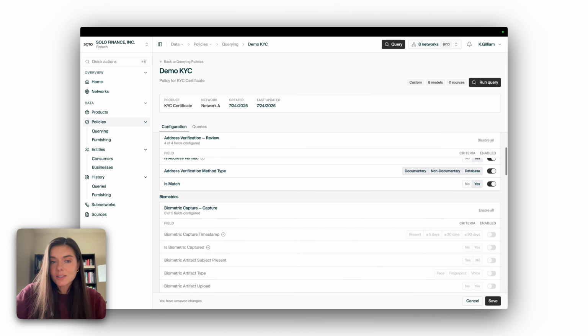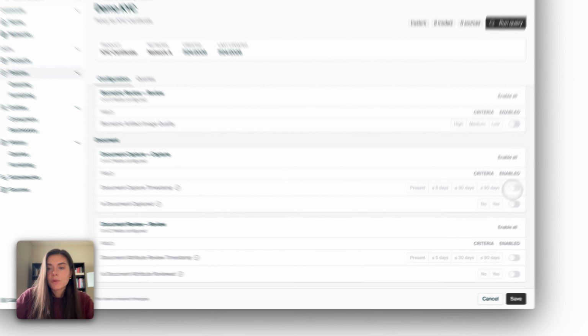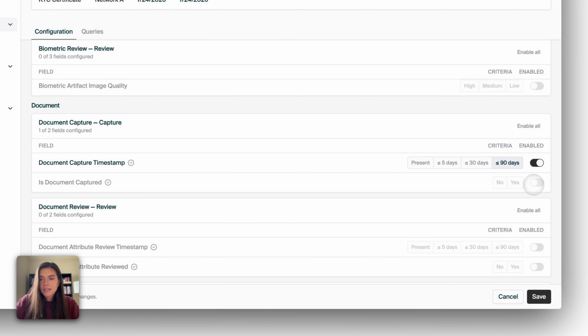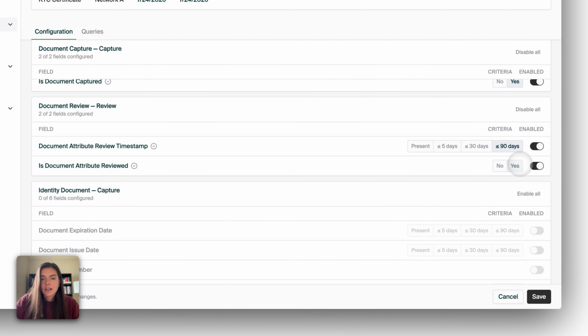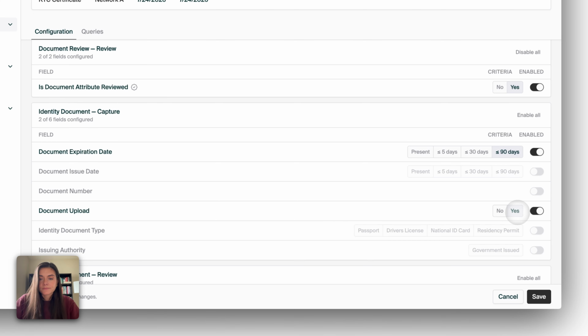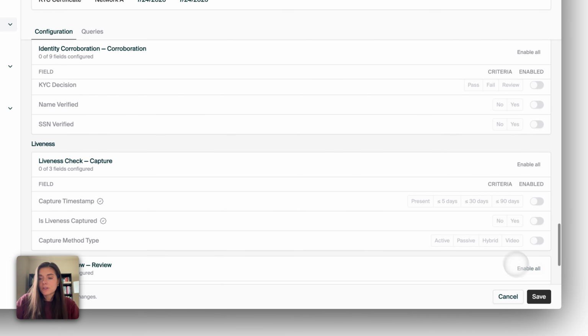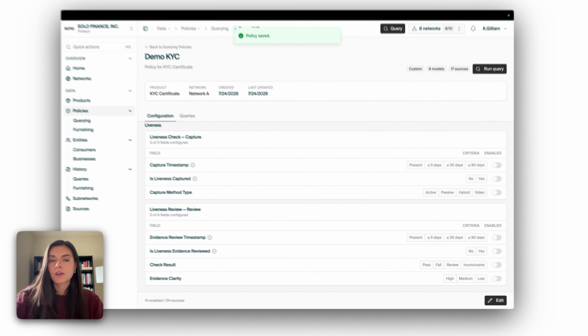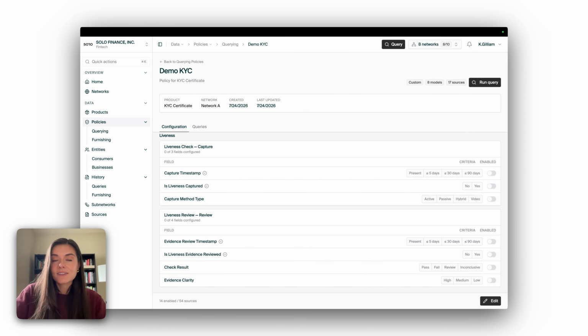Now I'm going to scroll down to document capture. I want to make sure that this was also collected within the last 90 days and reviewed within the last 90 days. I don't want to collect anything that's going to expire within the next 90 days. I do want it to be uploaded, and I'm okay to have either a passport or a driver's license, but I want it to be government issued, of course. Then I'm going to save my policy. So if anyone in the network has done these checks according to the configurations I just set, that will be returned to me and I can skip those steps.